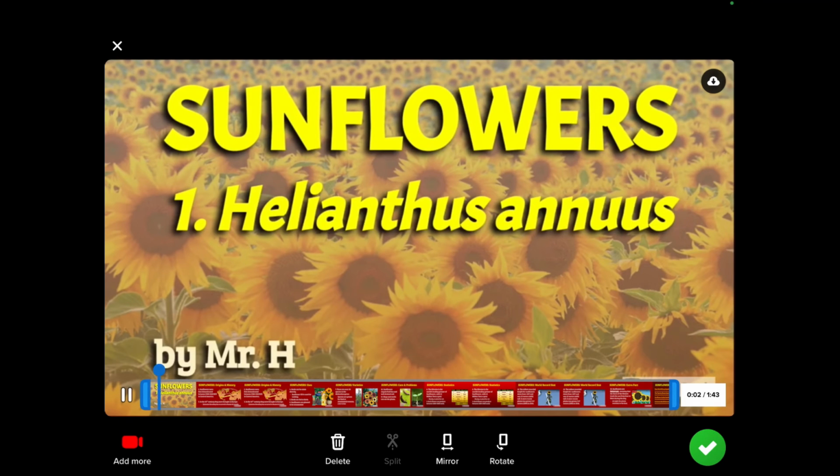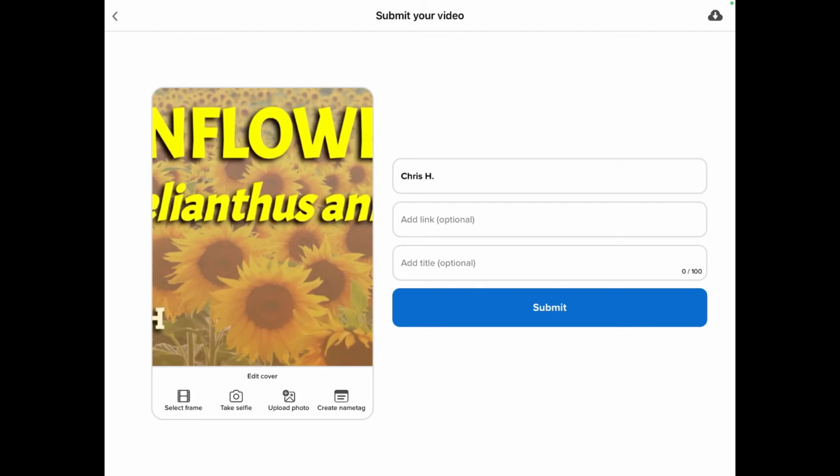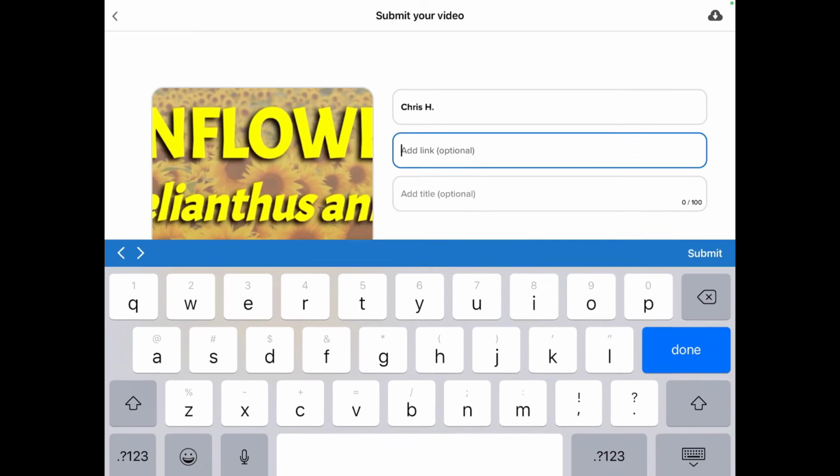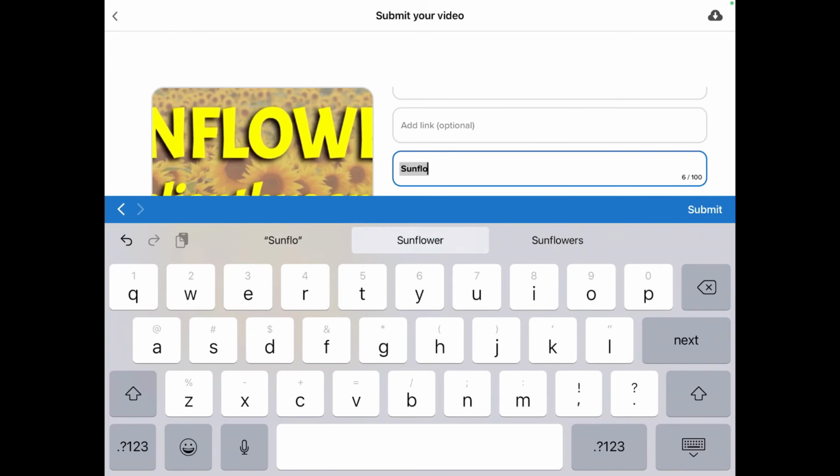My research is on sunflowers, scientific name Helianthus annuus. Sunflowers were first domesticated between 2300 and 2100 BCE in Central America. So I'm just going to give it a little check. I don't need to add a link, but I'm going to title it Sunflower Research.